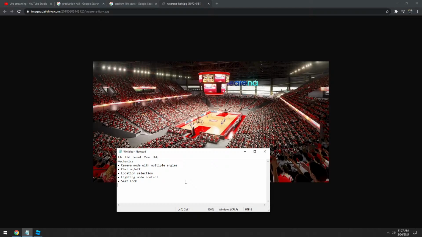Let's see. The stadium in the pictures is realistic, but probably has family members in it. Oh yeah, it's family. We're not gonna have family members. We're only gonna have students in the game. Family members will be watching over their shoulder. Okay, so I need to write down all the mechanics that we're gonna have.